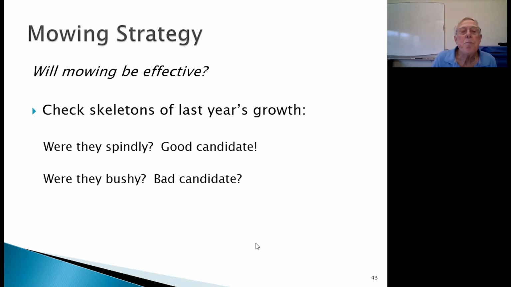So will mowing be an effective strategy? One way, when you're planning, to decide whether to use mowing as a strategy: you're planning your strategy in the late fall and in the winter season. Go out and look where the star thistle was growing last year. If those skeletons were spindly, it would indicate the plant was spindly, and that's perhaps a good candidate where mowing would be most effective. If, on the other hand, the skeletons are nice and bushy, then that's probably a bad candidate.